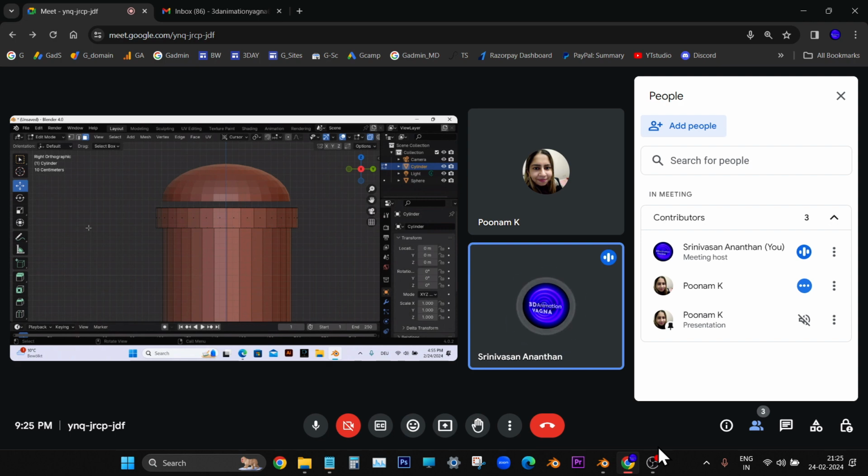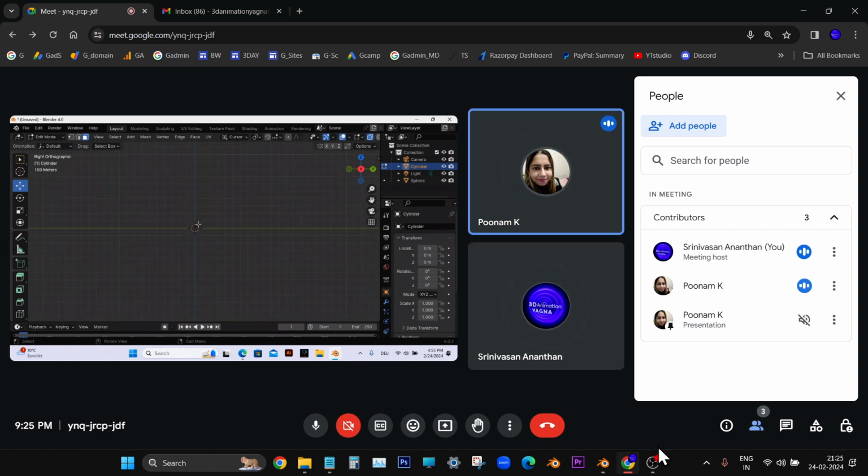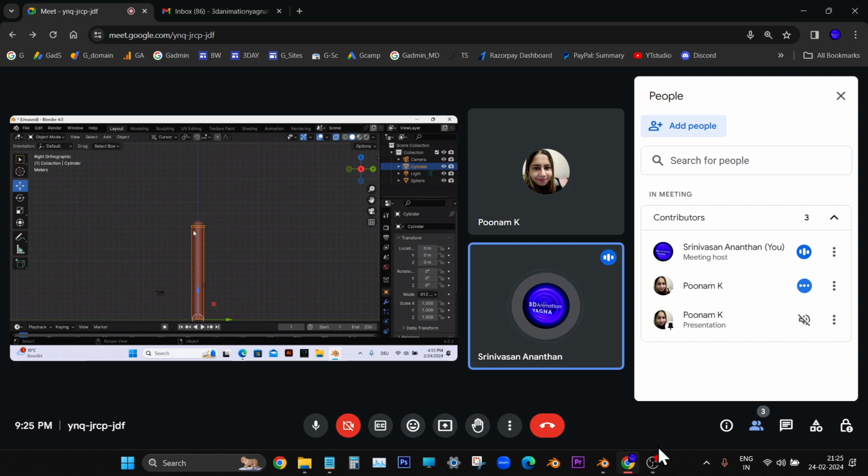Now you can go back to object mode and select the top one and do the same extrusion for the lower portion. Yeah, careful, careful. It's okay. Yeah, object mode, select the top one. Yeah, now press function dot. Yeah, it will immediately come.